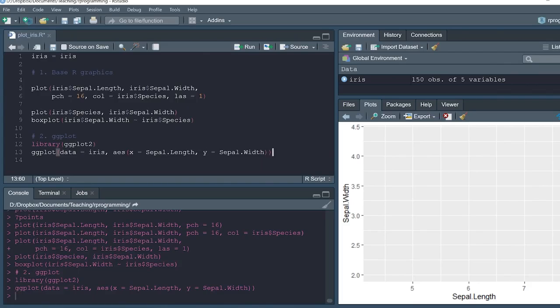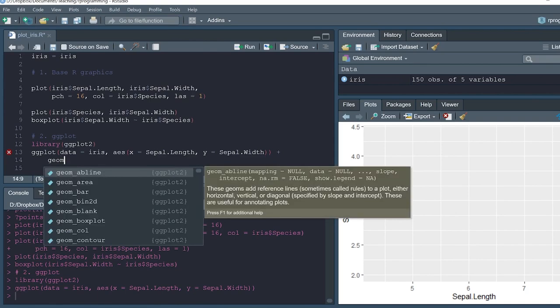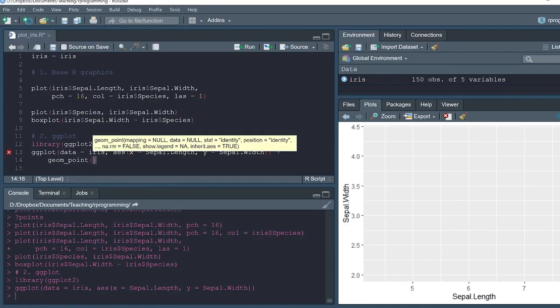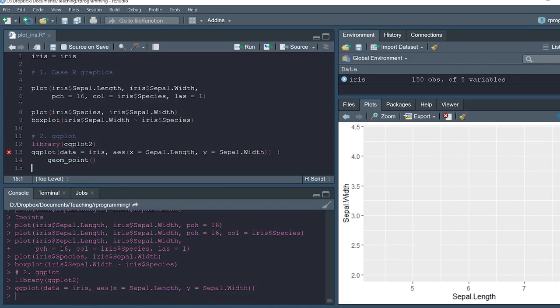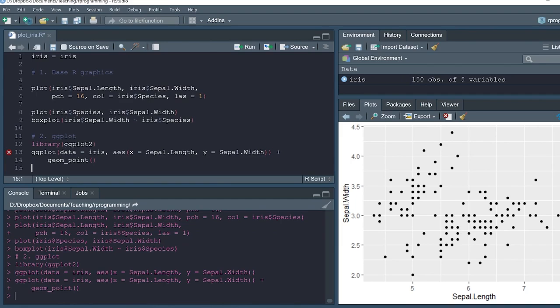So we can specify the next layer with the plus sign for what we want to plot. And in this case, if we want to plot a scatter plot, it will be the geometry of points. So by default, the X and Y will be passed to this layer. So if we execute, we will have a scatter plot very similar to what we got using the plot function. If we want to get rid of this gray background, we can change the theme of the plot.